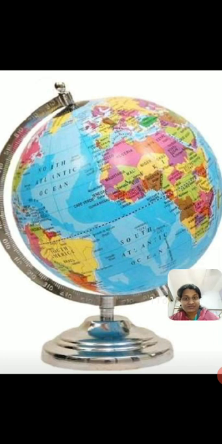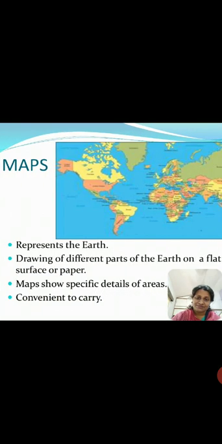Why can we not do that with the big globe? Because it's a huge thing, correct? It is on a stand, it is big, it is bulky, it is round in shape, so it's not a comfortable shape to carry around. Those are the problems with the globe which we had already studied. So that is why the people who study geography, the geographers, started studying maps, all right? So what are maps? Maps are basically drawn on a paper or on a flat surface.